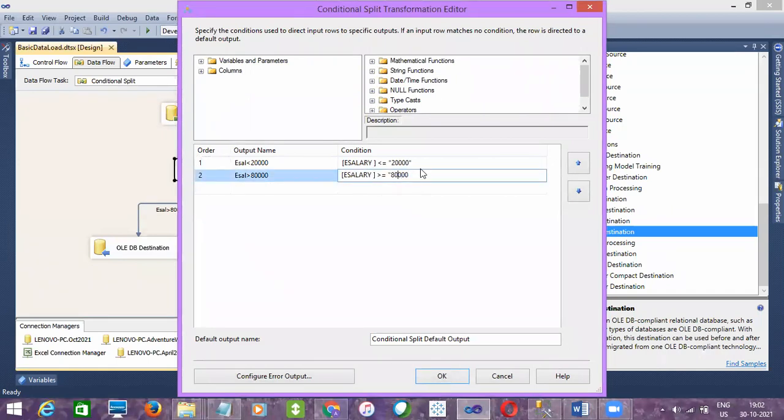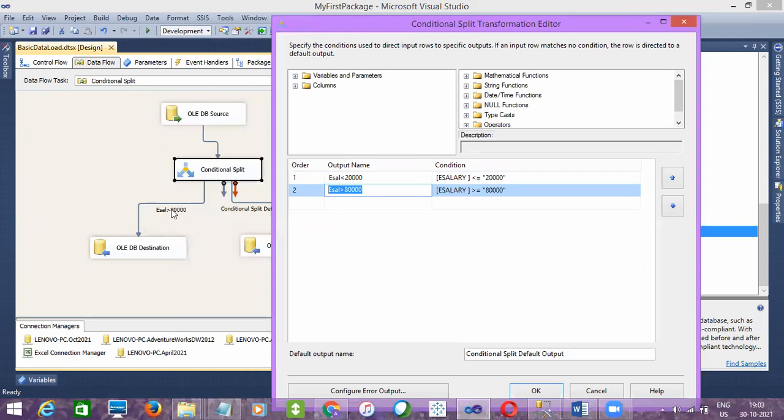Their output and condition both are not correct, no? Greater than or equal to, their salary greater than 20,000. No need to give equal to again. Output name, that is just the column name. That doesn't matter. This is just for our purpose, a naming convention. This is just a name, anything we can give. This is for display. Here we are getting a display, right?